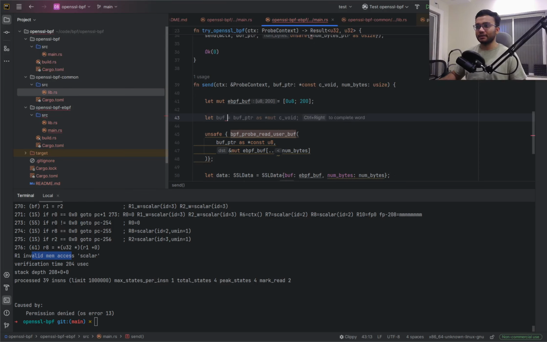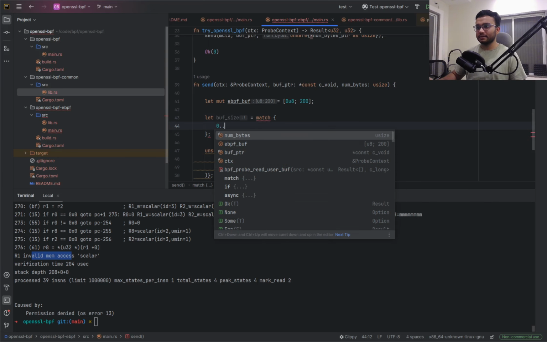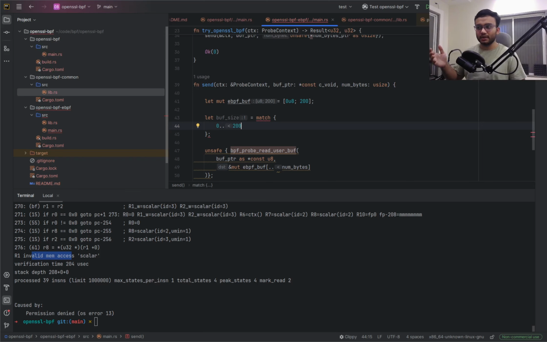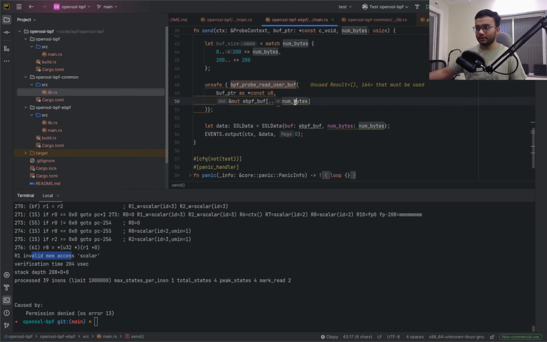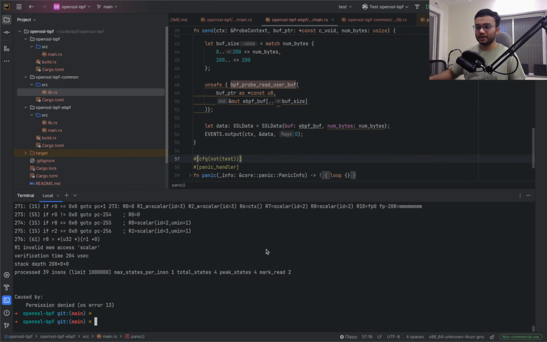I'm going to create a new variable called let buff size, and that is going to be the result of a match statement. In my match statement, if it's between 0 and 200, so I need to match the number of bytes here, I can tell it to just go ahead and consume the number of bytes. However, if it's 200 or greater, then I can just limit that to 200. I think that's pretty good. And at this point, I can use this right here, and let's build our application once again.